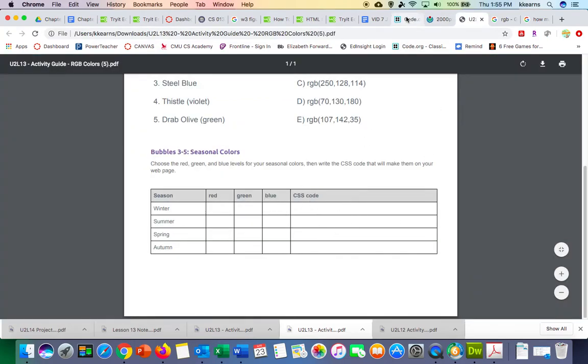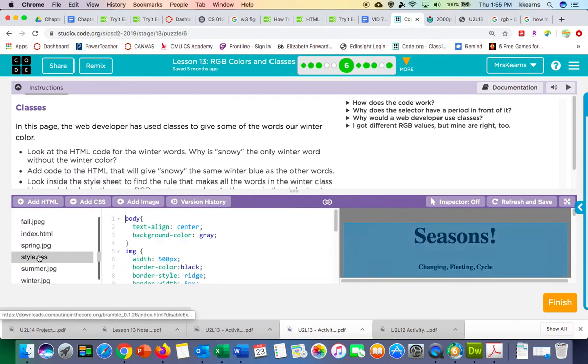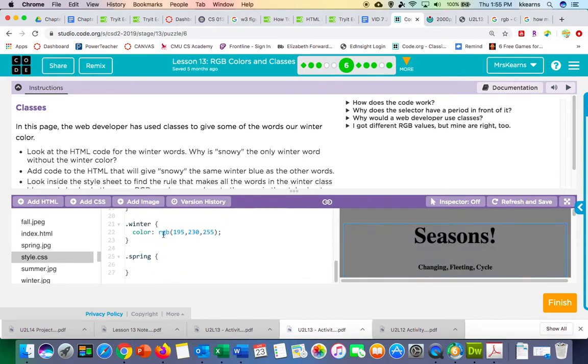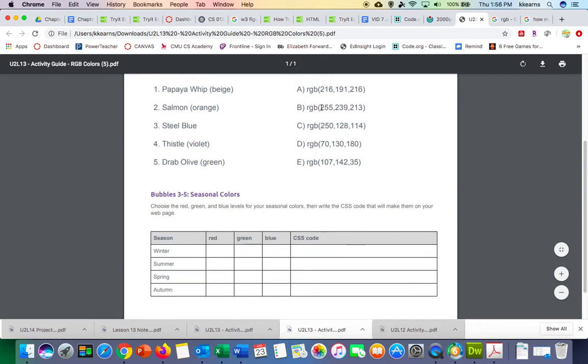So to get the CSS code, you're actually going to be on code.org level 6. And if you click over to the style.css page, you can see how the CSS is written out when you include an RGB color value. So that's what I want you to write out here for each of the examples here, okay? So just write out color and then put the RGB values in parentheses as shown above right here, okay?